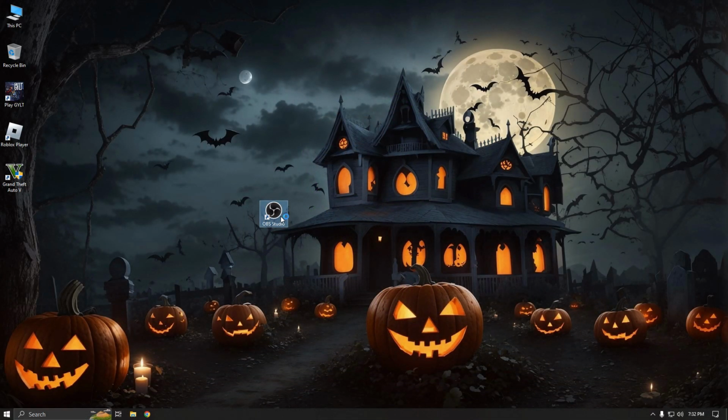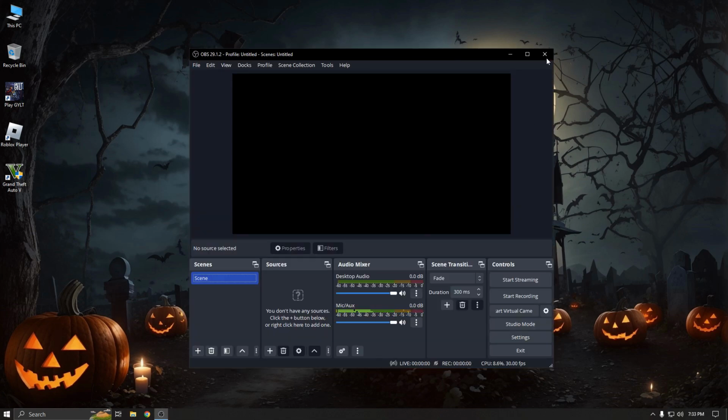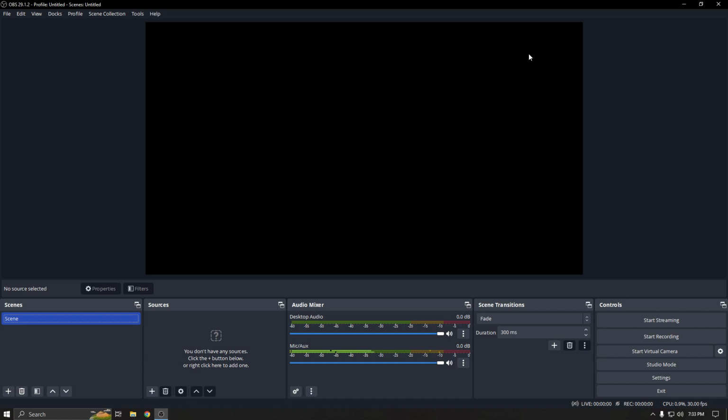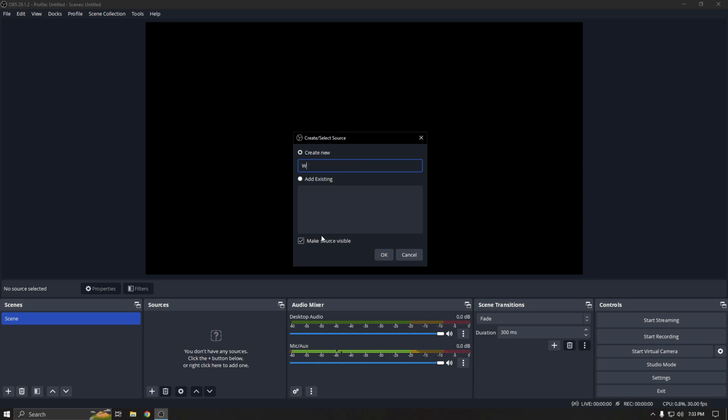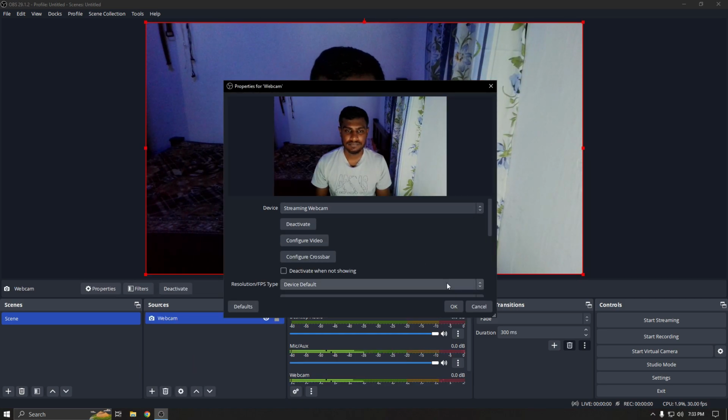Now open your OBS Studio. After that, add your webcam to OBS Studio. Click on the plus icon and add Video Capture Device. Now rename the video capture device if you want. Now you have to click OK twice.